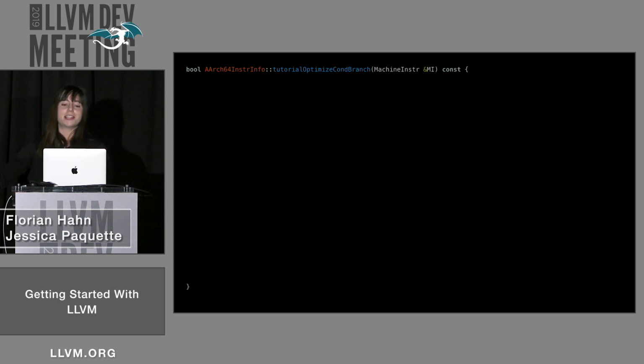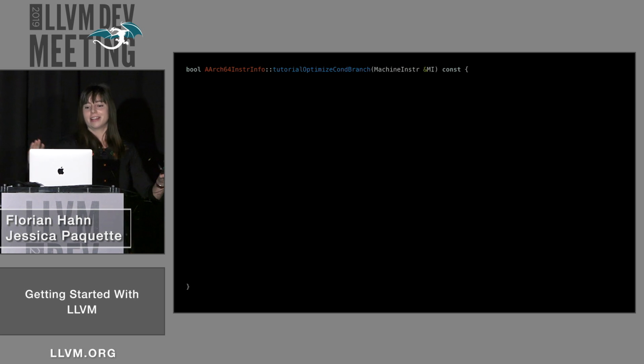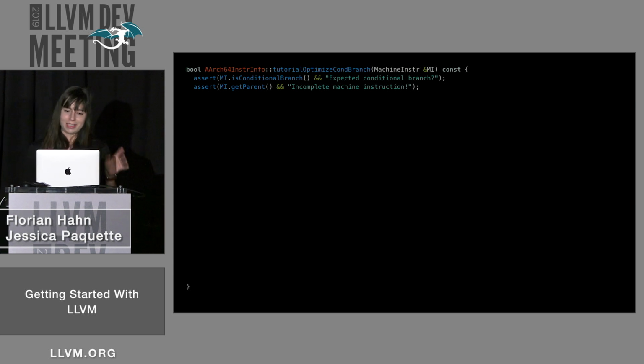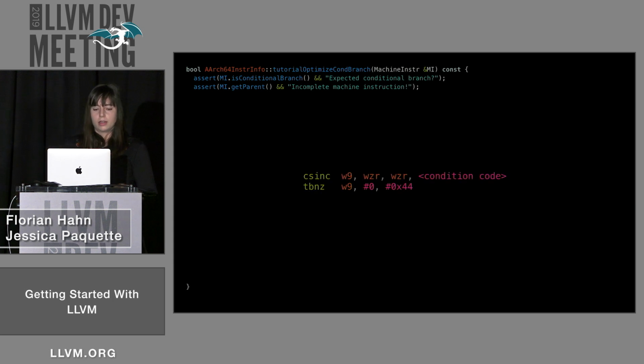So what's the first thing you should do when you have some function with arbitrary input? You should check that it's what you expect. There are a lot of different ways to do this, but in CodeGen, we tend to do this with a lot of asserts. So let's think about what we want to match here. We want to find either the test branch or the CSINC first.